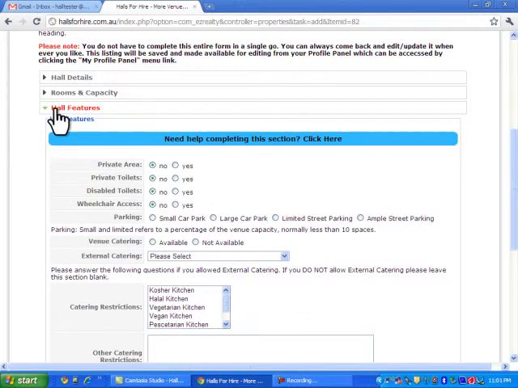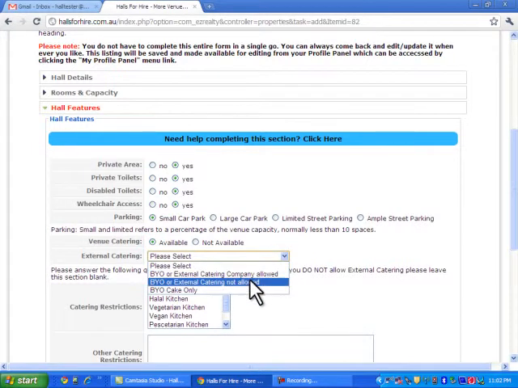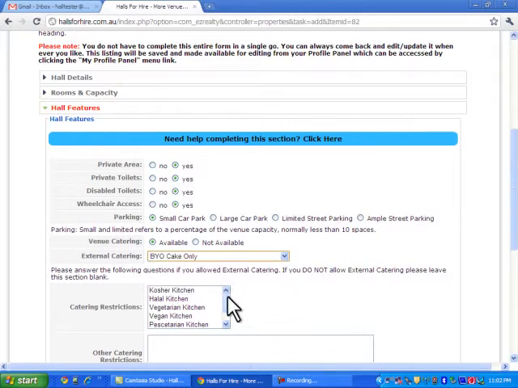Hall features. In this section you can list all the amenities that you have within the venue. Basic information: if it's a private area, there are private toilets, disabled access and wheelchair access. What sort of parking is available, let's say a small car park, and whether you allow venue catering, let's say that it is allowed, but you also don't mind a cake as well. If there are any restrictions with your catering, if you allow people to come into your kitchen, it might be a vegetarian kitchen, a kosher kitchen.